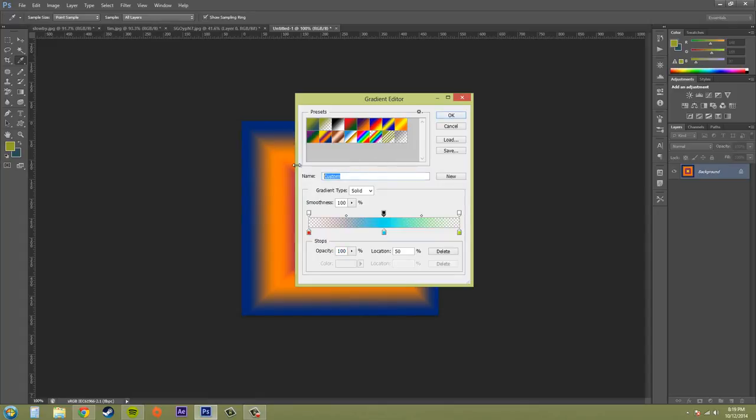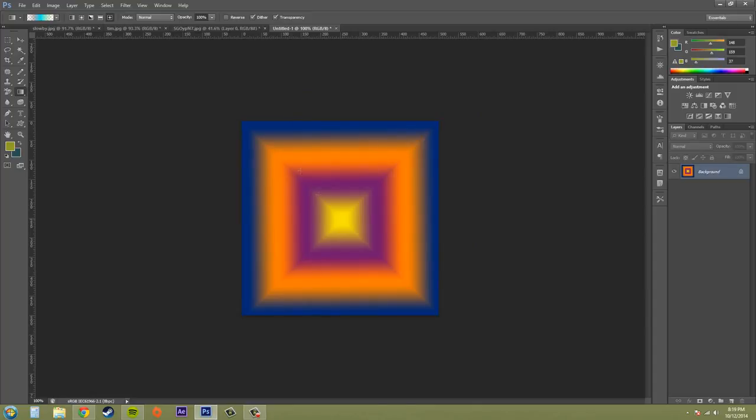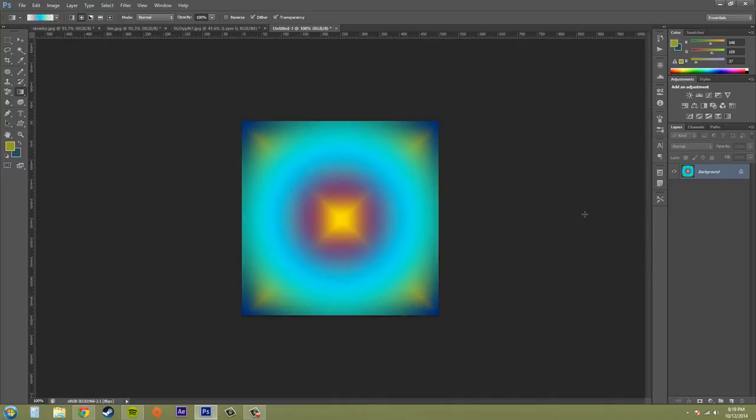Oh, I didn't name it again. It changed. I never catch it when it's changing on me. Stupid rainbow. And then I'll hit new, and now you can see that it is down there. If I go ahead and hit OK and try to use my gradient, let's put it on radial and bring it out. You can see what it makes. So this is how to make your own custom gradients, and that's pretty much it for that part.